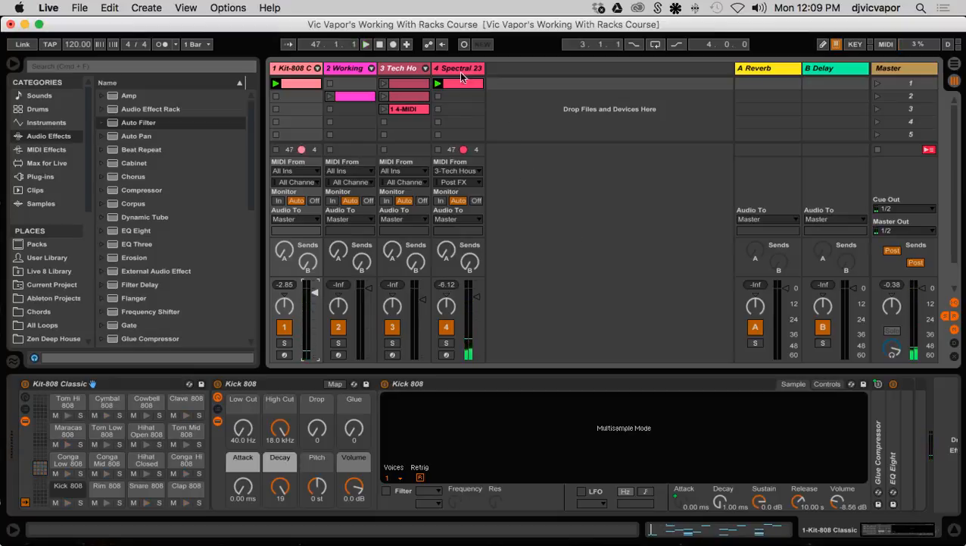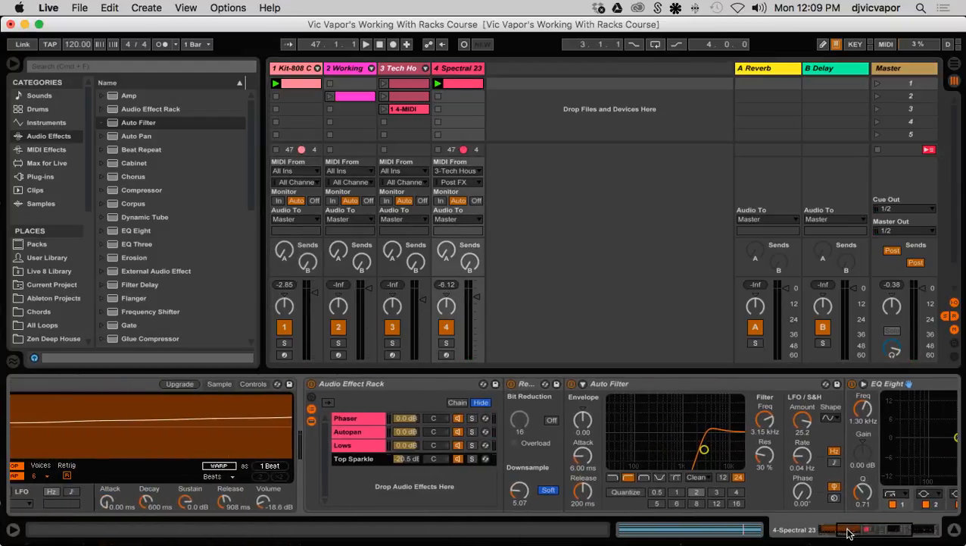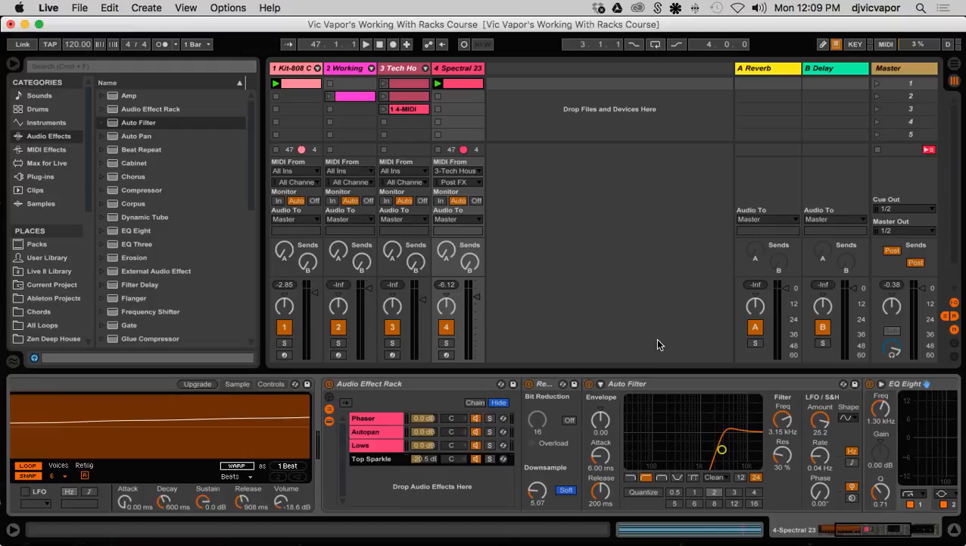So there you have it, working with the audio effects rack to make a really dynamic pad sound. Let's move on to the next lesson and continue to create and explore.